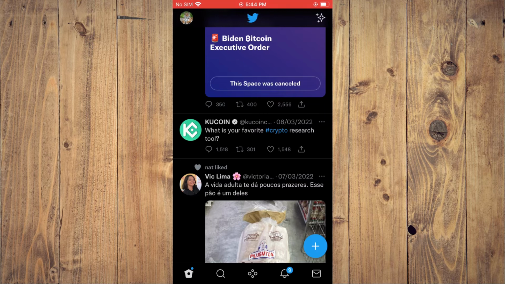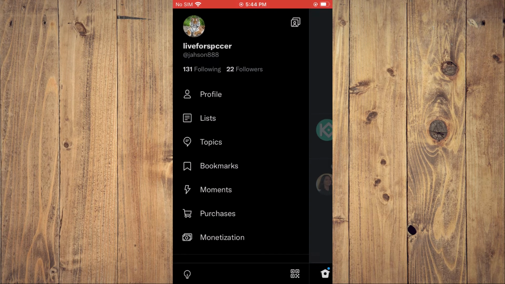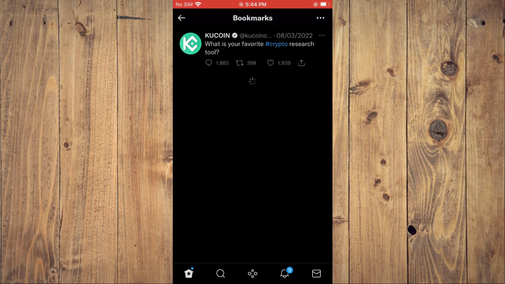And to find bookmarked tweets, you'll simply tap on your profile pic in the top left hand corner, then select bookmarks, and here you'll be able to find the tweets that you have bookmarked in the past.